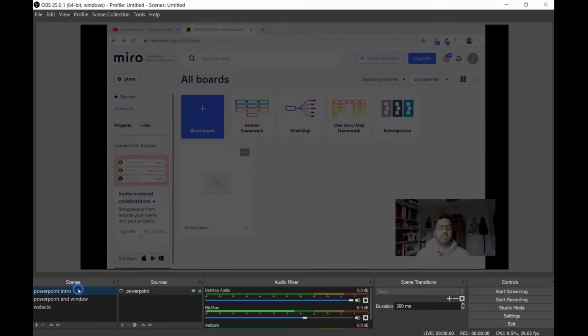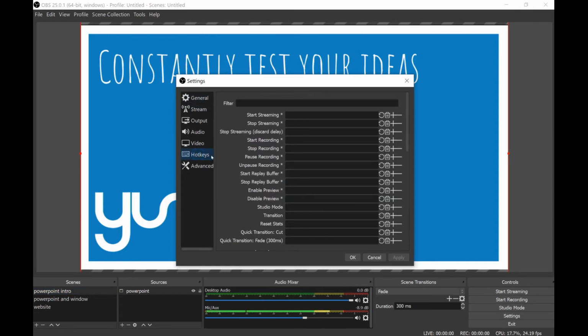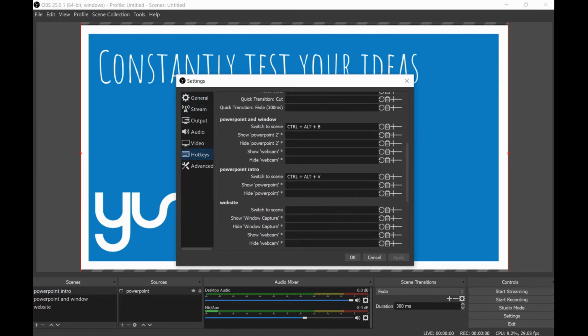Okay, so go to PowerPoint intro. I'm going to set up a hotkey for the website one. So file, settings, down to hotkey. And I like to work my way along the keyboard. So so far got V, B, and this one Control Alt and N.